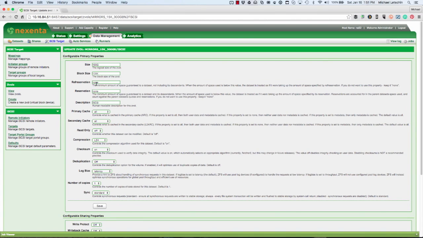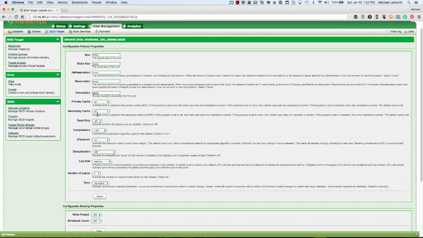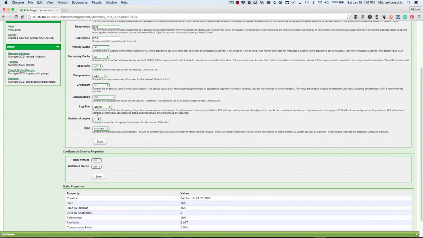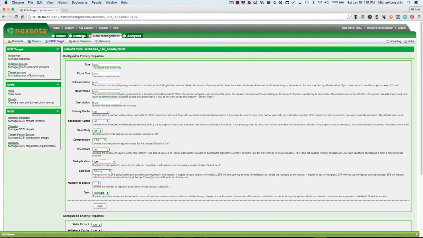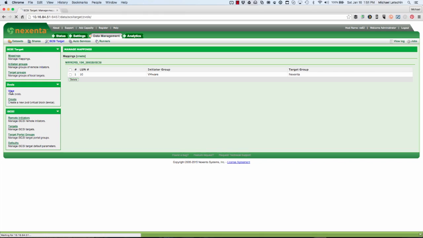You can go back and make edits to it, see exactly what it is. Notice it's this 100 gig LUN that we had created, and we have all the settings that we already had. That's how you create an iSCSI LUN when you're using NexentaStor 4.0.